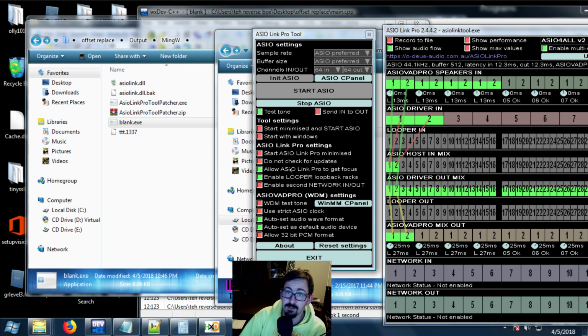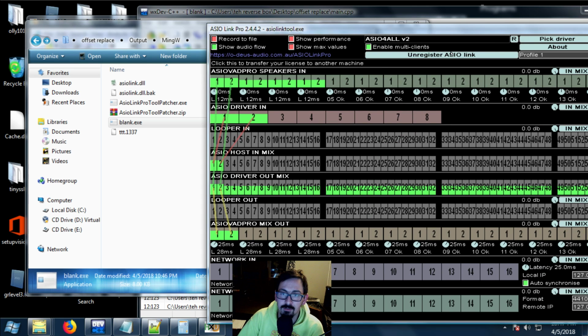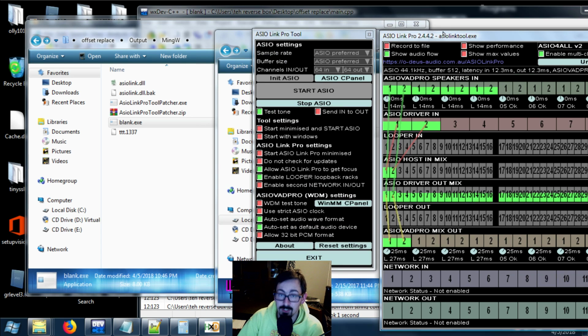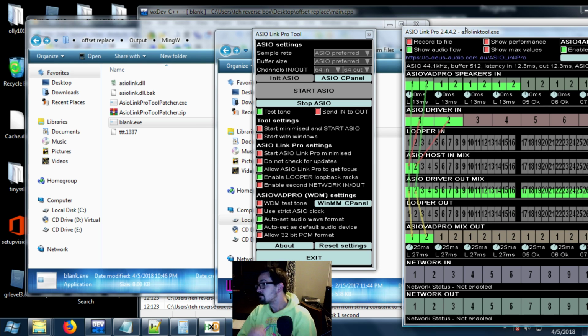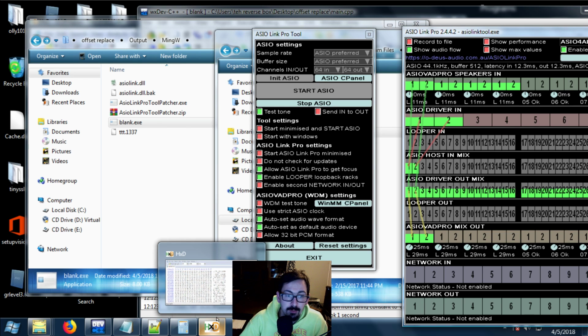And let's see if this thing works. Now, I do realize it says unregister AsioLink and that we applied that patch to the wrong spot because we put it on the enter product key. But the good thing is that those are stored very close to each other. And now we actually have even more room to work with.